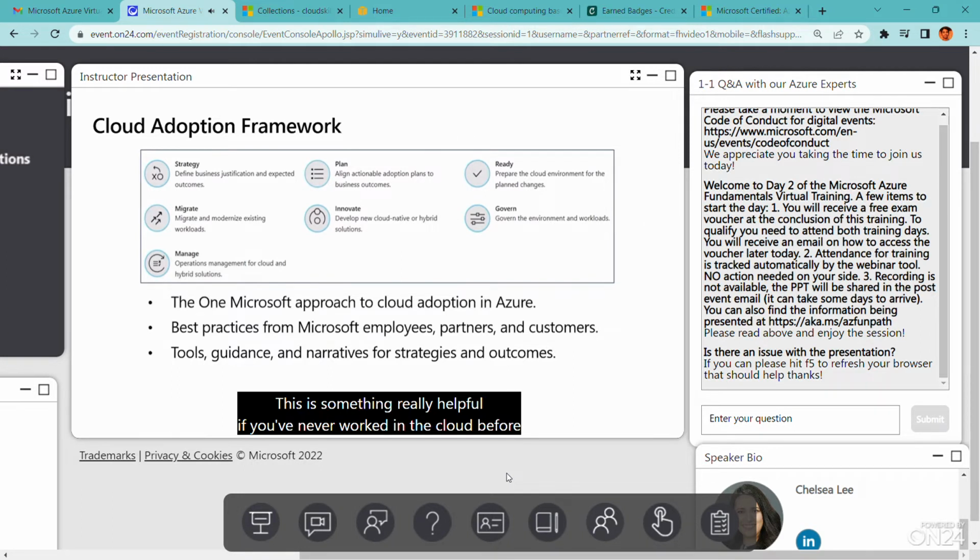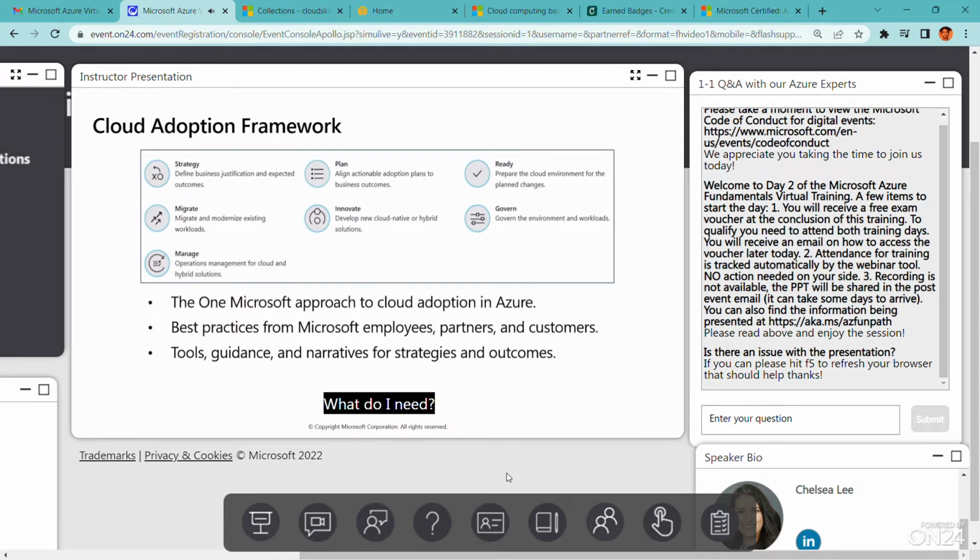This is something that can be really helpful if you've never worked in the cloud before, or if you have a large workload, or you just don't know where to start. You know, do I want to do a lift and shift? Do I want to re-architect to make my applications PaaS compatible? You know, what do I need? So this will help you go through everything that you need to set up your Azure environment. Highly recommend.